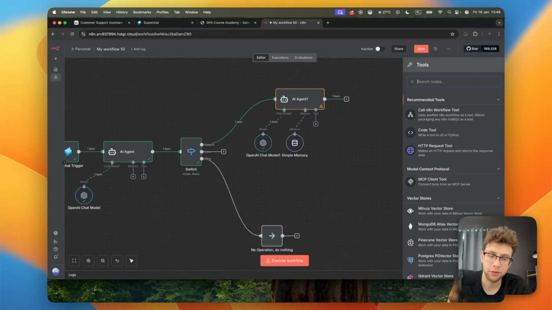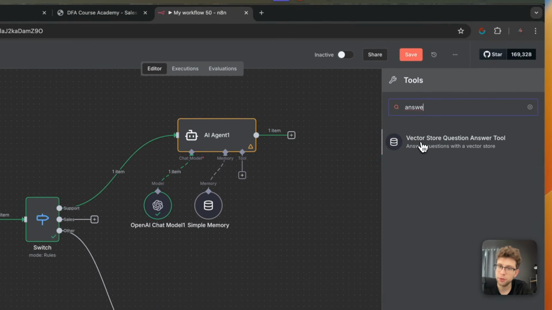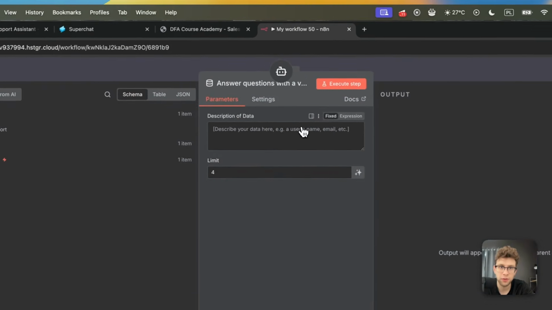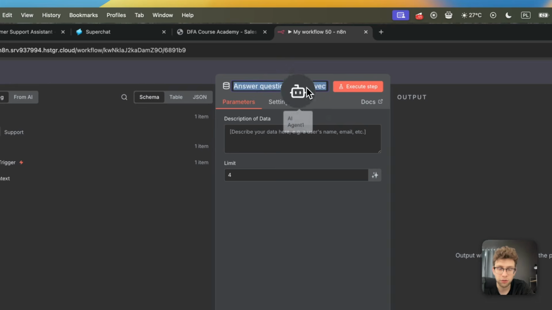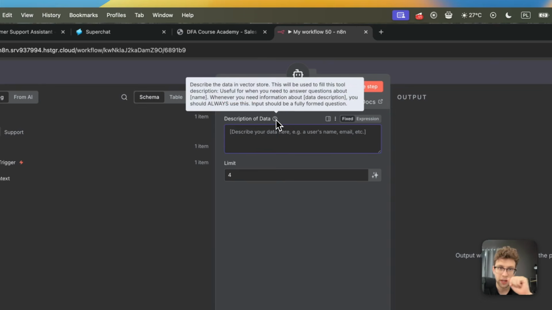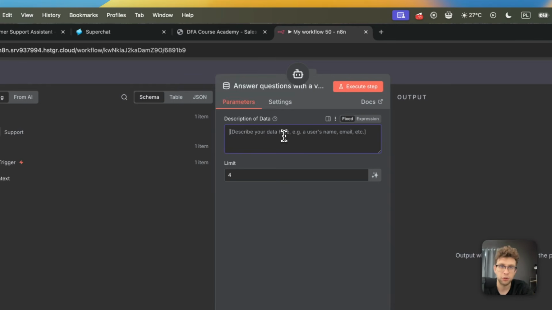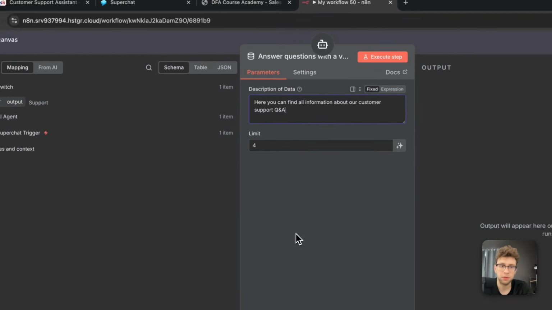So, applying the vector store. The first thing we need to do is give it a tool, which is vector store questions, answer questions with a vector store. And now we need to give a description of the data. So describe the data in your vector store. I can type here: you can find all information about our customer support, let's say question and answers. All right, whatever, let's type it.